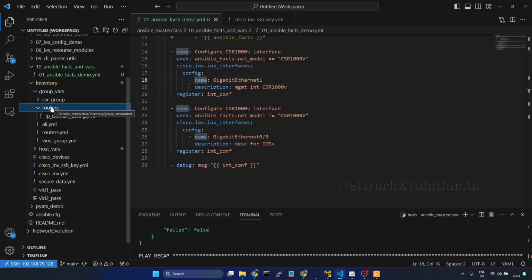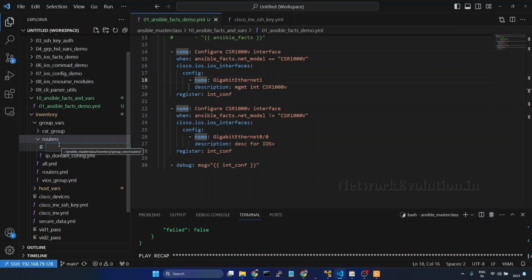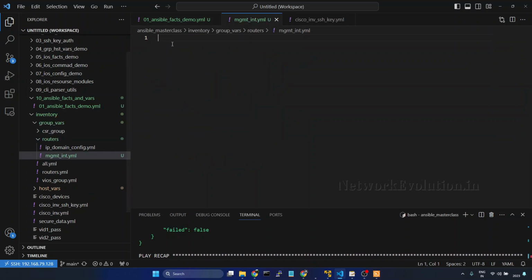I will create a new file. I will call this mgmt.int.yml. So for all the routers, by default it will try to load these variables. So inside this I will create a dictionary. I'll call this mgmt int list.